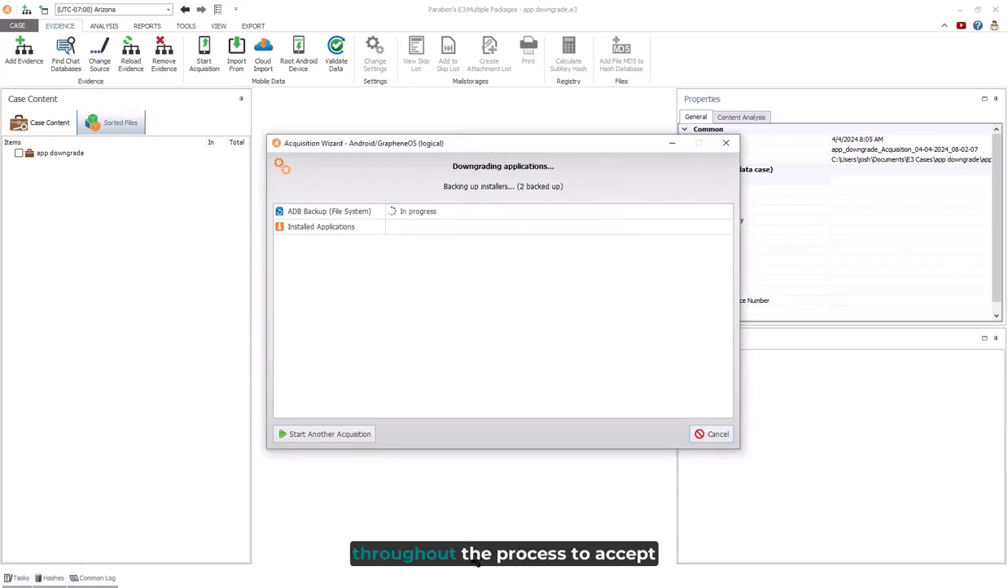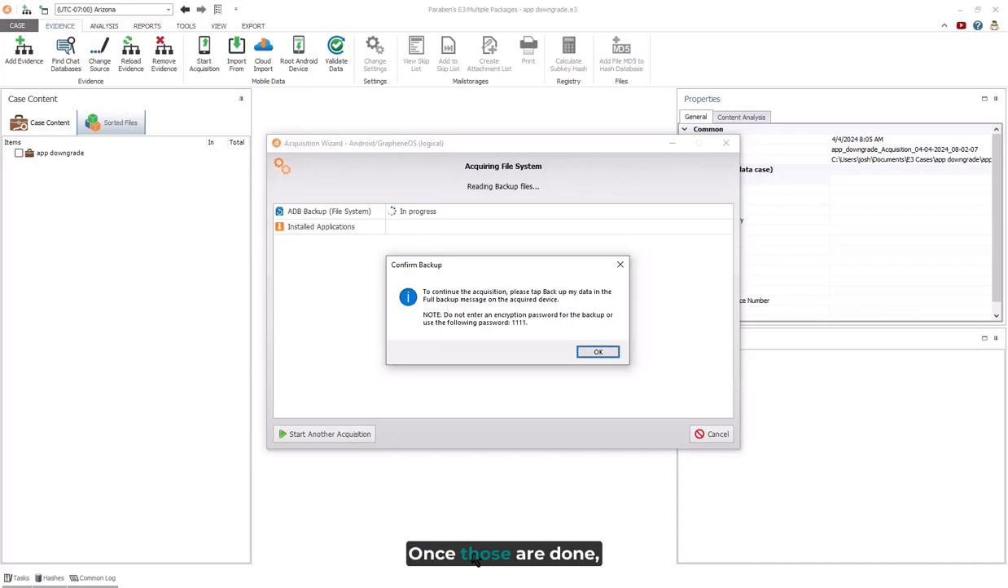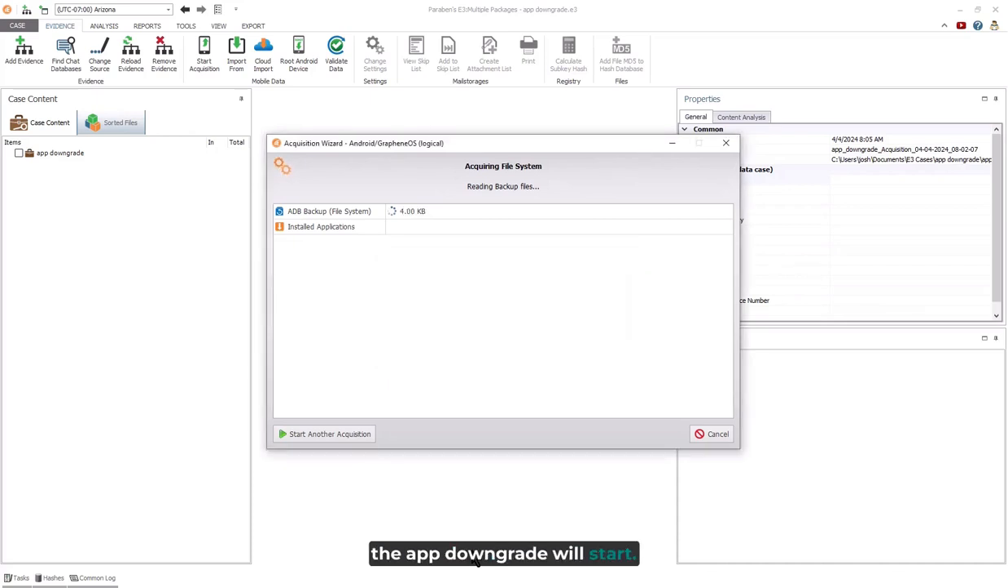E3 will prompt you throughout the process to accept different items in the acquisition. Once those are done, the app downgrade will start. You will also be prompted to back up your device. E3 will go through the process and then restore the app after the downgrade.